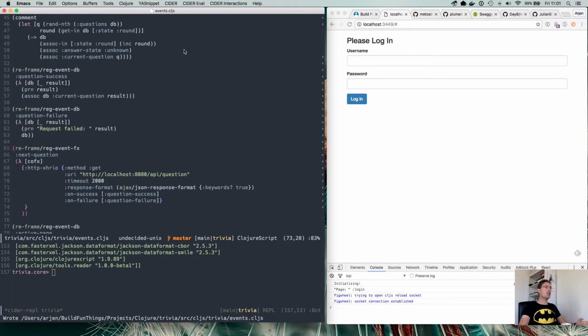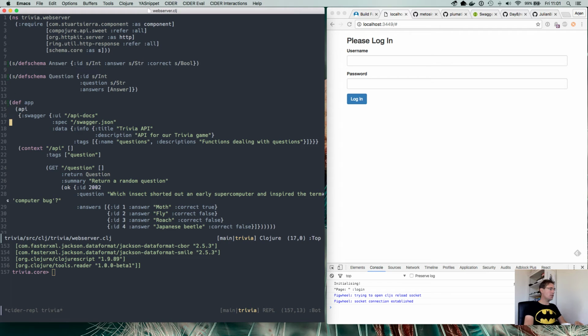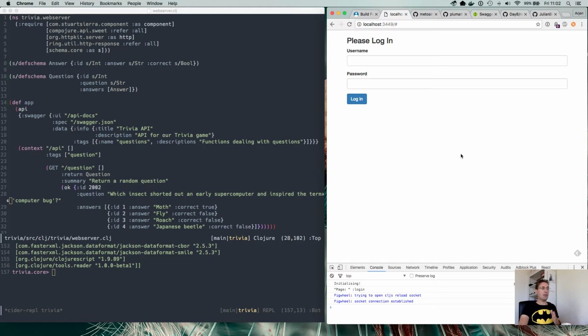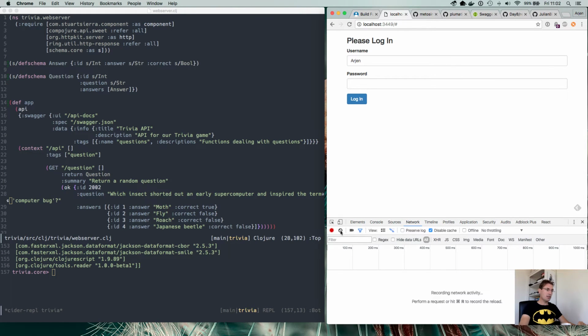So what should we expect? If all is well, what we should expect is that the only question that we are getting is this 2002 question, which insect shorted out an early supercomputer inspired the term computer bug. That being the only question, and every time we continue to a next question, we should see a XML HTTP request being passed here. So let's see what happens. Let's clean out logging. There we go.